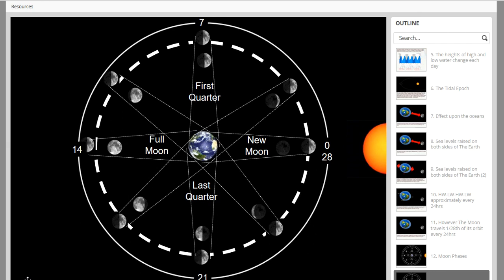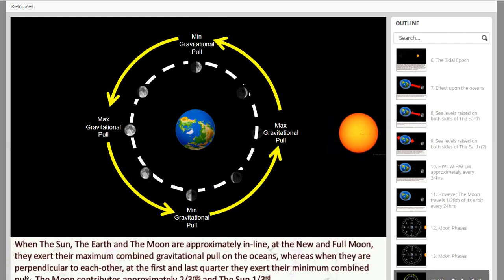When the Sun, the Earth, and the Moon are approximately in line, at the new and full moon, they exert their maximum combined gravitational pull on the oceans, whereas when they are perpendicular to each other, at the first and last quarter, they exert their minimum combined pull. The Moon contributes approximately 2/3, and the Sun 1/3.